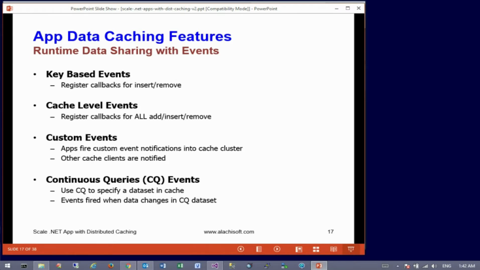Okay, runtime data sharing is again something that a lot of people don't really know a distributed cache is very, very useful for. If you have multiple applications that need to share updates with each other, even within the same application, you're showing some data on your form, another client updates it, and you want it to be changed in your application, you can define a callback. It's a key-based callback, so you can say on update, notify me. If this item changes, notify me. And then you can get the new copy and refresh your page, for example. So that's one.